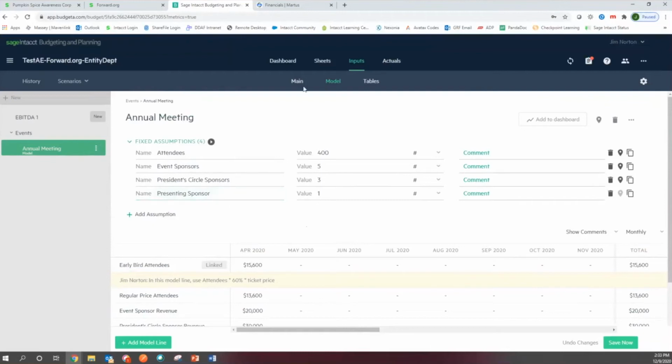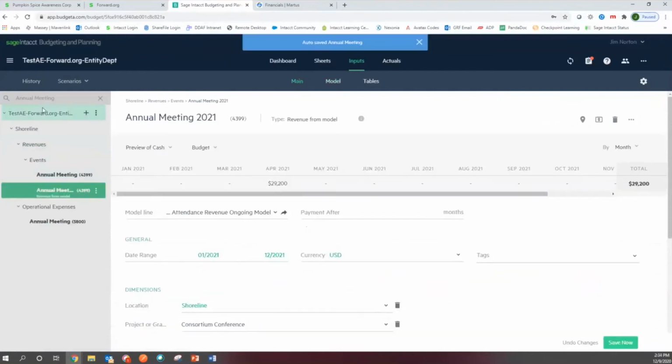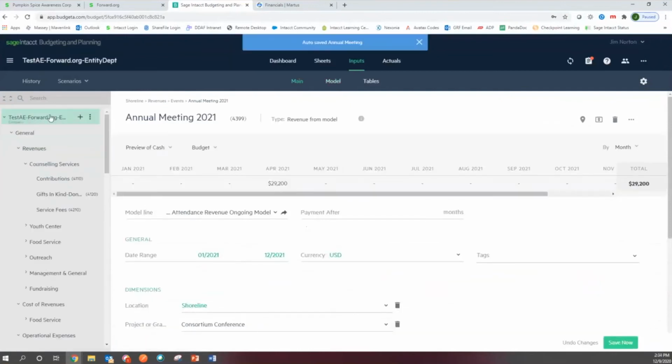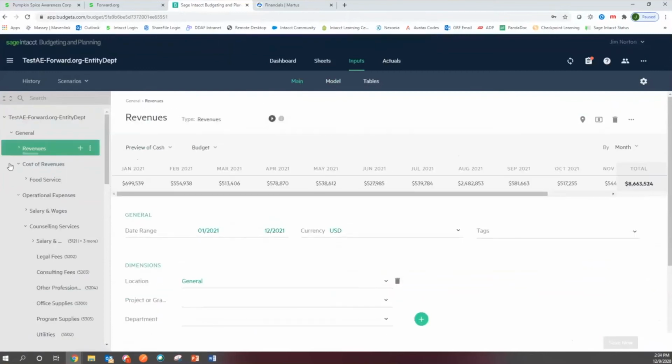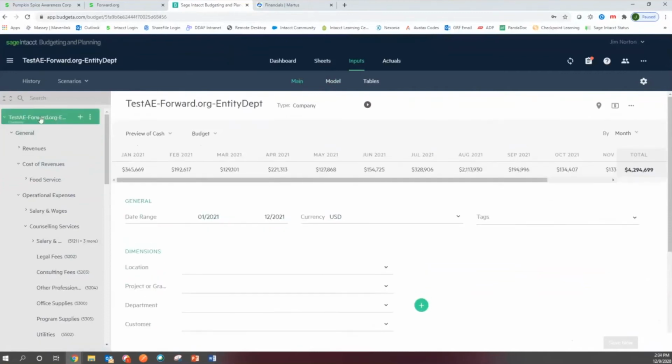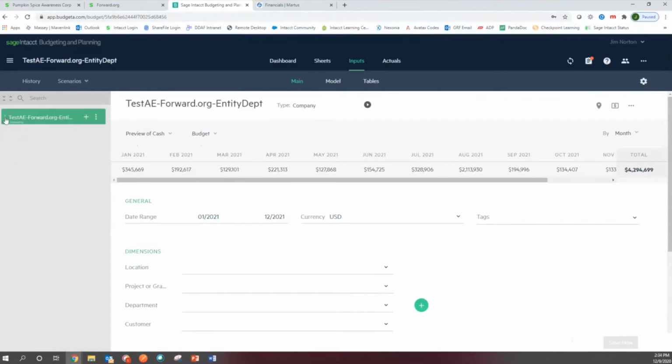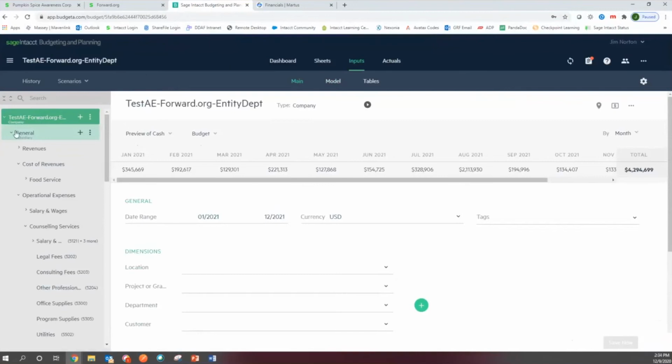So once we've made all those kinds of changes, you can go back to Inputs main. We can kind of see an overall look at our budget. So this is the structure of our budget. As I mentioned, you have the ability to share on several different levels. So up here is the very top. This is the entire budget. If I collapse this, that's the entire budget. If I open this up, these are the different levels of the budget or lines of the budget.